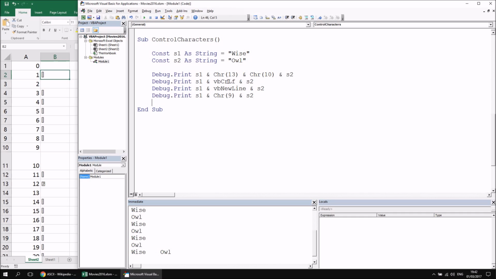Again, there's a VB equivalent for Chr 9 with a slightly more convenient way to do this, which is called VB tab, in case you hadn't already guessed that. So if I say VB tab and then once again just run the entire subroutine, let me just clear the content of the immediate window and then run that one again, I'll see the last two characters get the tab space in between them.